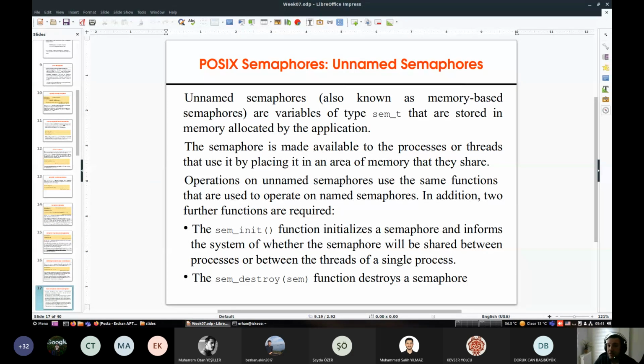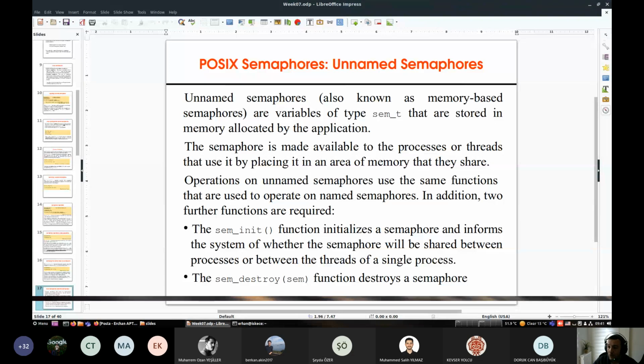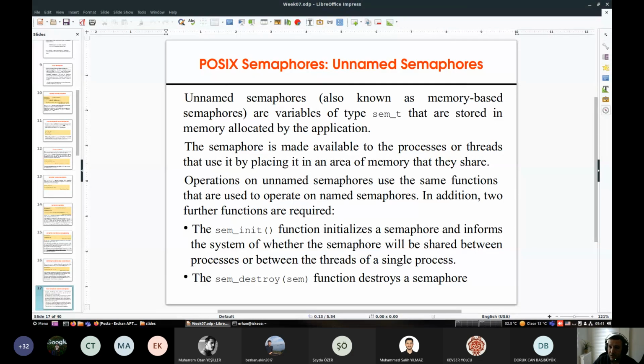Now, operations on unnamed semaphores use the same functions that are used to operate on named semaphores. So you can use the same functions, sem_unlink, sem_close, etc., in order to manage these semaphores as well. But in addition, you also have two more functions. Those two functions are sem_init and sem_destroy. Now remember, we do not have a name, so sem_open cannot be used.